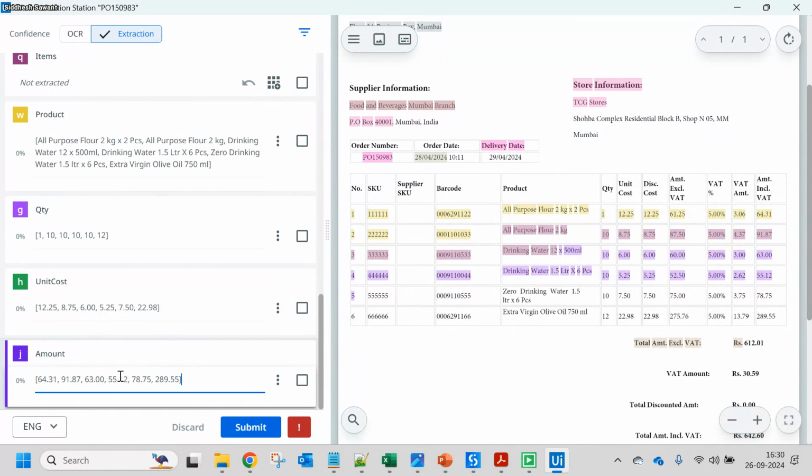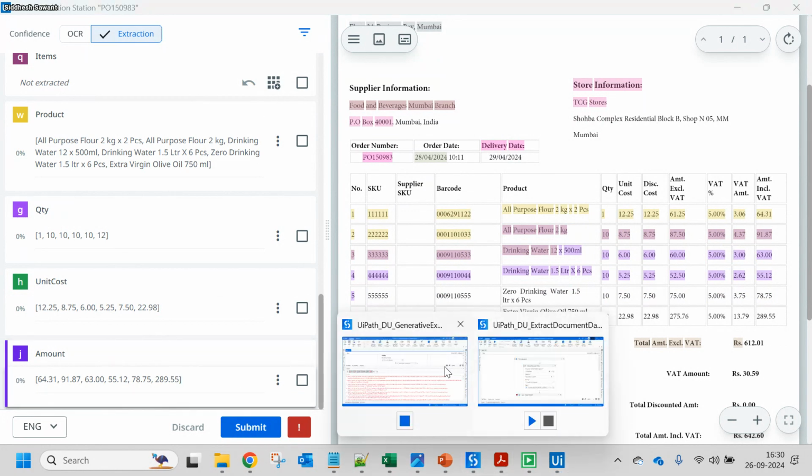So it has written this. Now, for this demo purpose, I'm creating a table and putting it in an Excel file. So we'll see that quickly. I have the code ready. Let me close this. I'll show you the code as well.